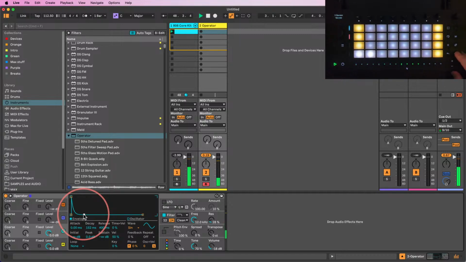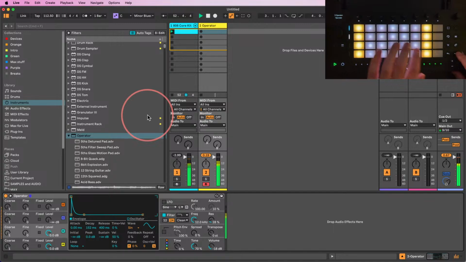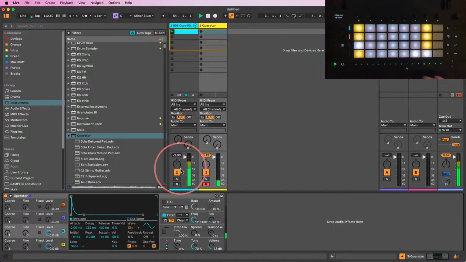Let's change the scale. Actually, maybe we can do it here. I wonder if it'll change. Yeah, so if you change the global scale in Ableton, it will change here.